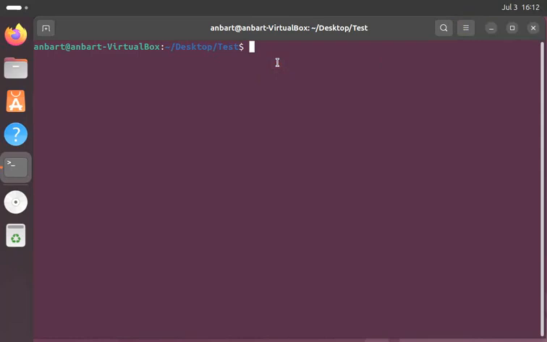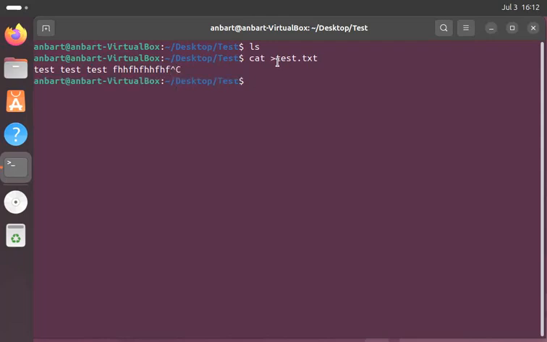All right, so right now I'm using Ubuntu, the latest version, using a virtual machine. First off, I'm in a folder, a directory called test. There's nothing in here, so let's make a file. And Control D, Control C.